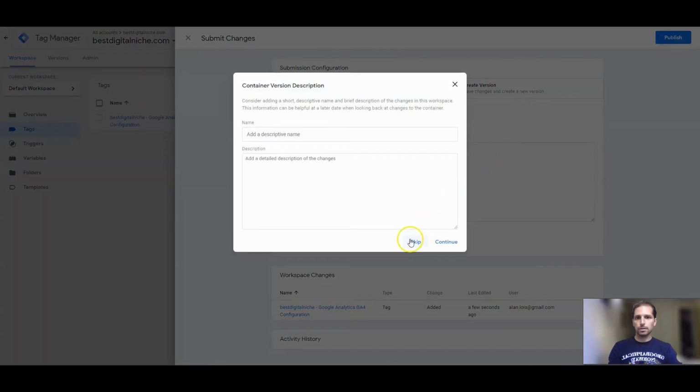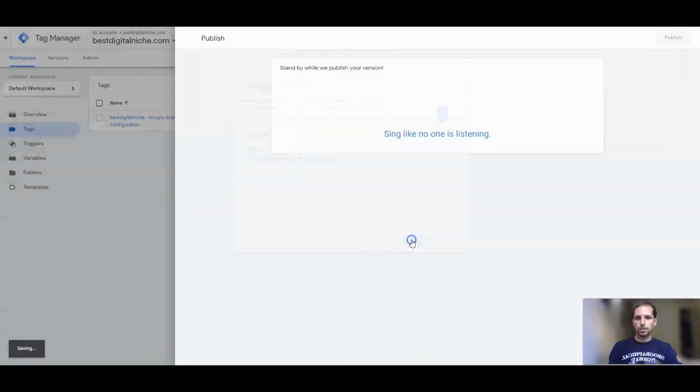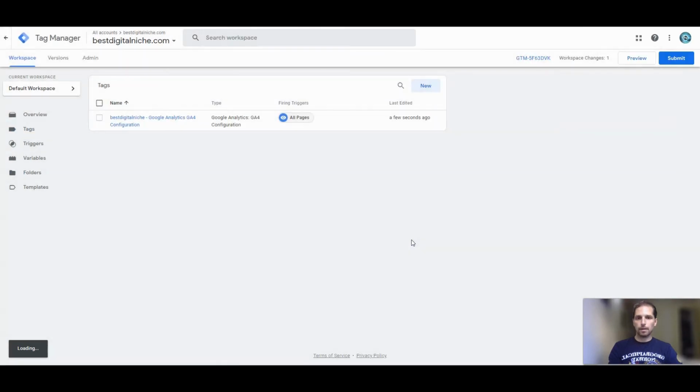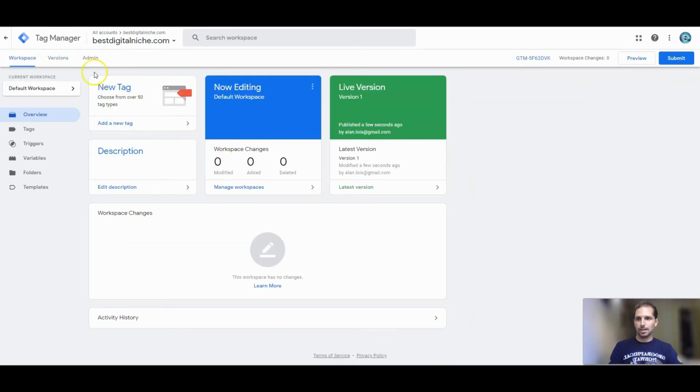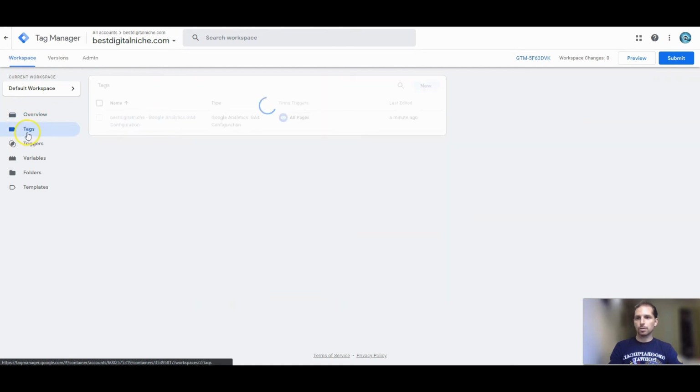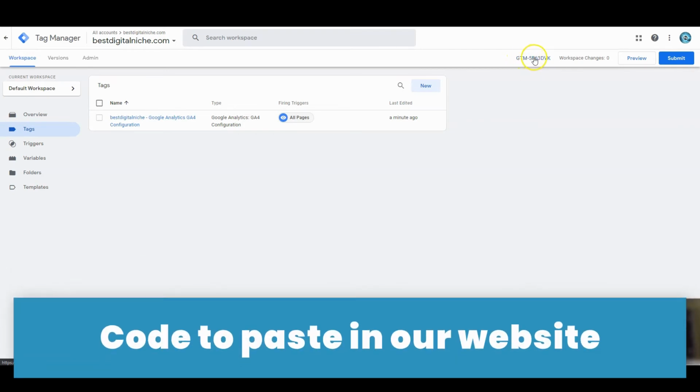We don't need this, the container description. So now it's going to be ready and working. Now we can go back here to workspace, and this is the page where we were before in the Tag Manager. We'll go here and see our tag here, just checking. And we already said that we need this code.